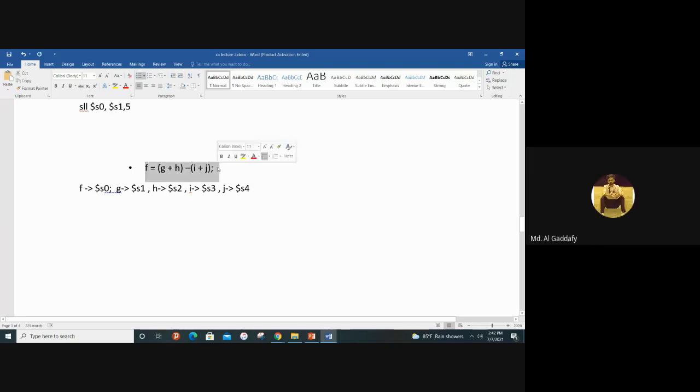But in that question, it is given that f is in $s0, g is in $s1, h is in $s2, i is in $s3, j is in $s4. Now you have to convert. You know what is add instruction, what is sub instruction. Just find the solution of this code and let me know when you are done.